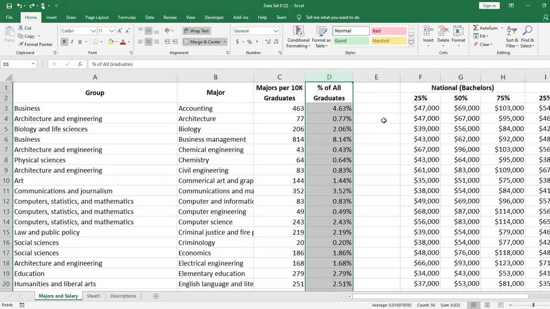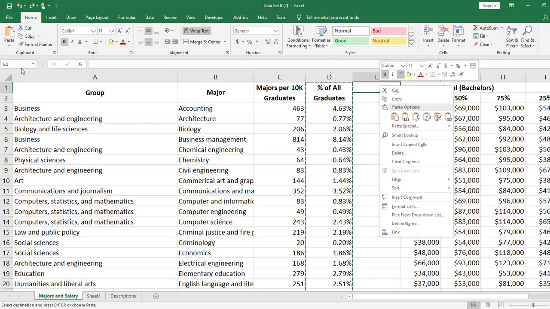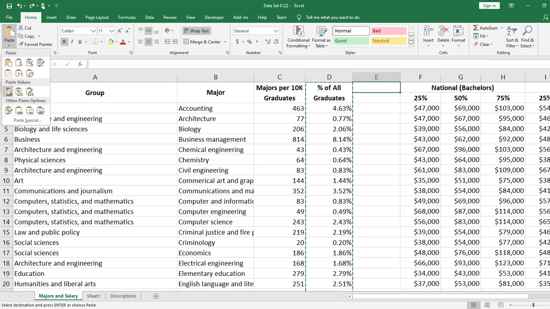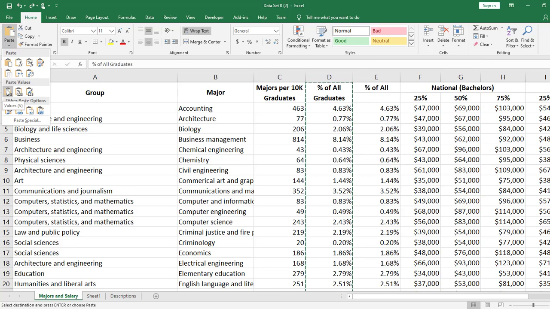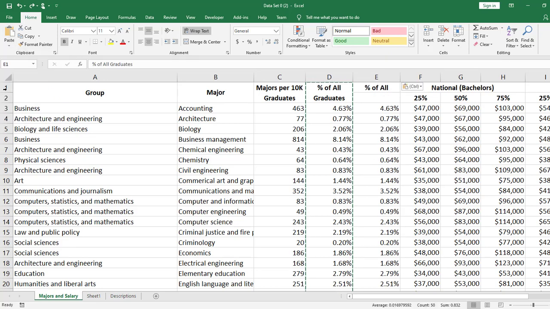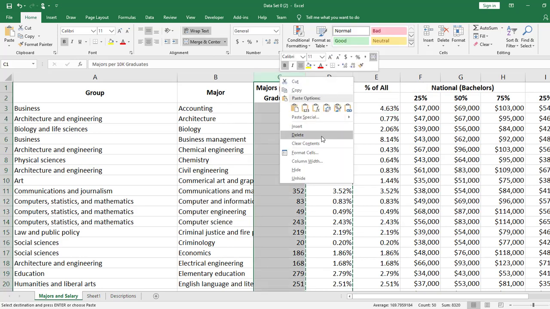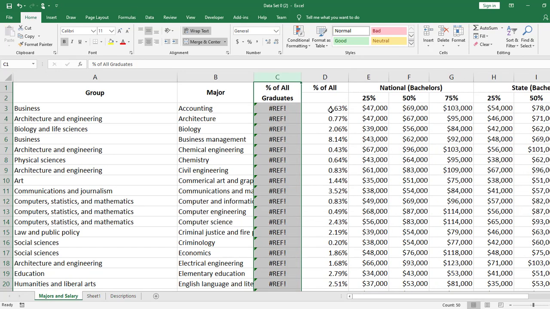I'm going to select all of D, press Control C, place my cursor right there on E1, and I could right-click this, but I typically just hit the drop-down menu, Paste Values. And then now I have the actual values rather than the equation. So now, if I delete C, this one gets screwed up, but this one's fine.